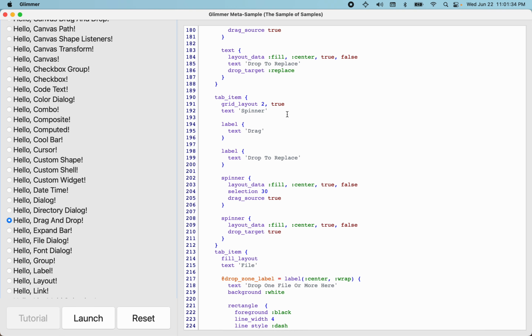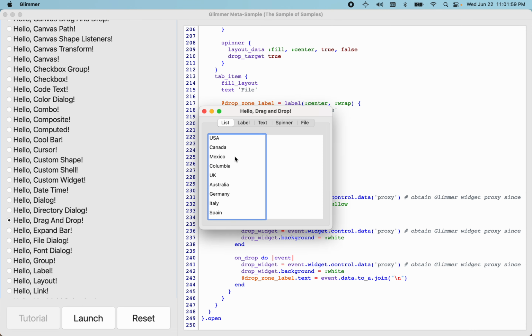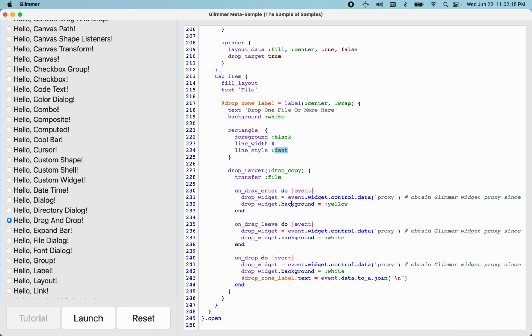For the spinner, again, it's the same idea. You have a drag source and a drop target. And then for file, with this one, we're actually building, so we have a label here that's saying drop one file or more here. But also we're building a sort of a rectangle within the label area that is dashed. And this is what you saw over here, which gives you this dashed sort of metaphor that reminds people that this is a drop target area, and you can drop things into here, and you can see here that when we hover over it, it changes the background to yellow, and then it changes it back to white.